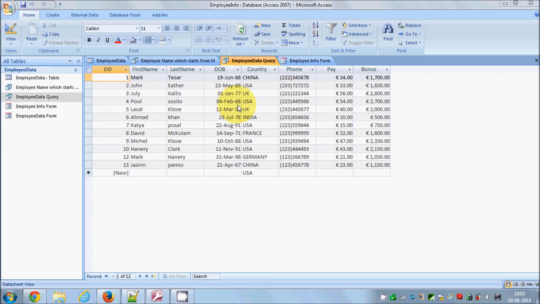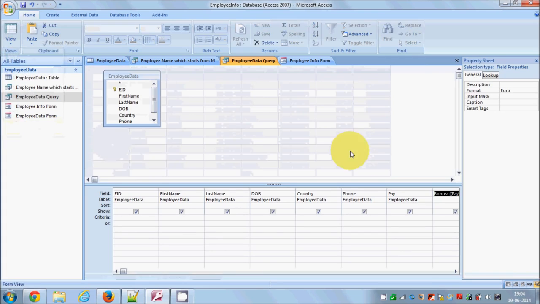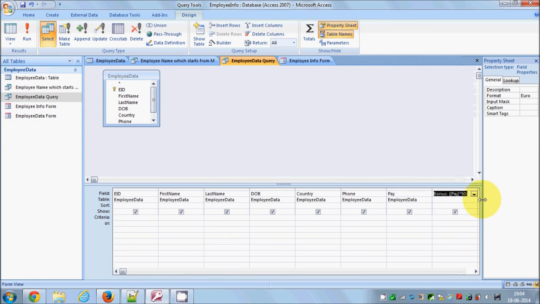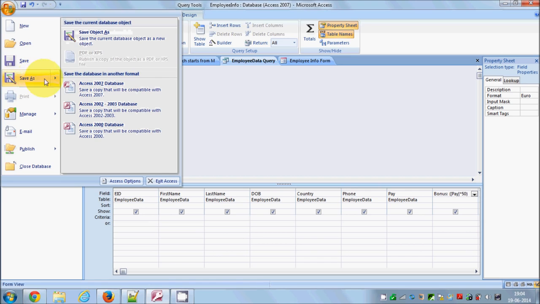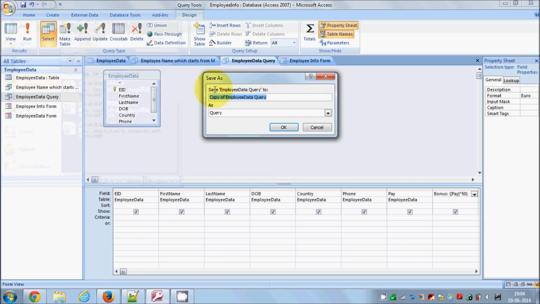So this query, which I created in the last video, is one in which I calculated the bonus on the basis of this pay, where my bonus is equal to the pay multiplied by 50. I'm selecting this query, going to this window button, Save As Object, and I will say Employee Data Bonus Query, and I will save it.